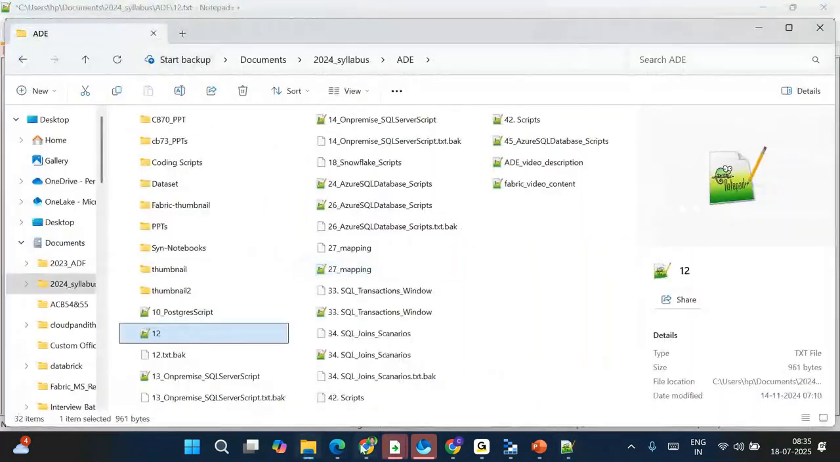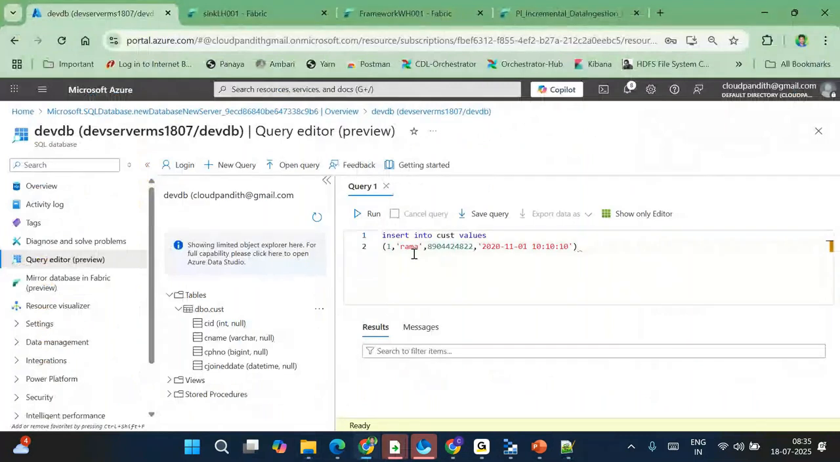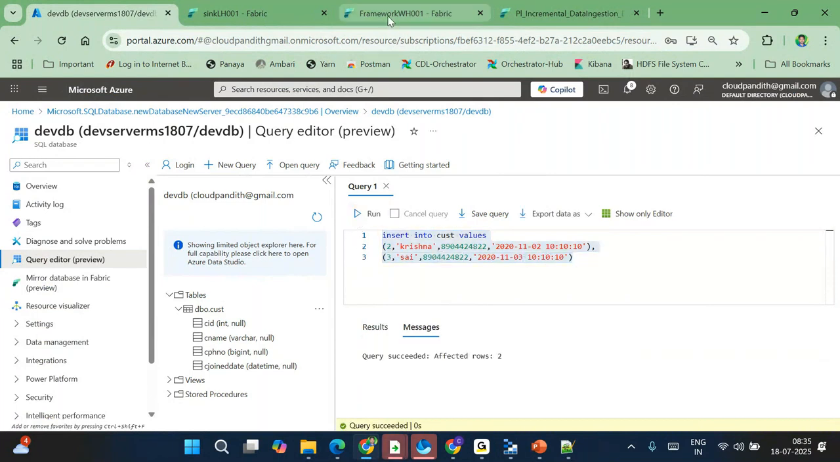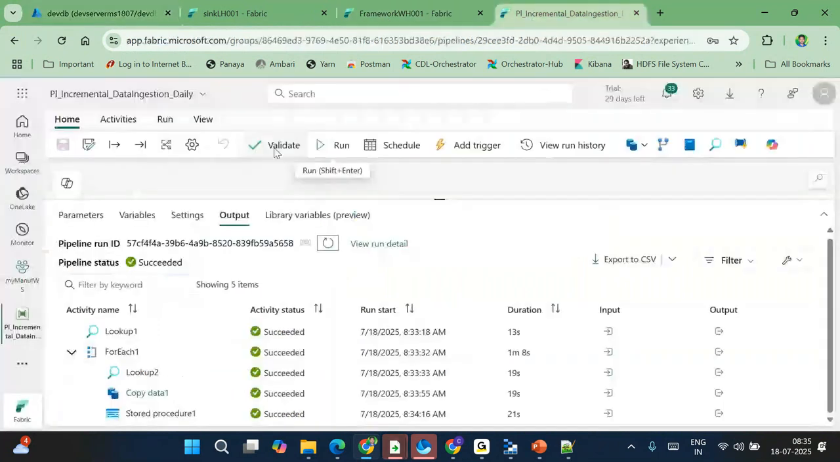Okay, now I'm just adding Krishna, same phone number, but he joined on 11/2. Then Sai, he joined on 11/3. Now insert two records. Now if I run my pipeline, what happens?